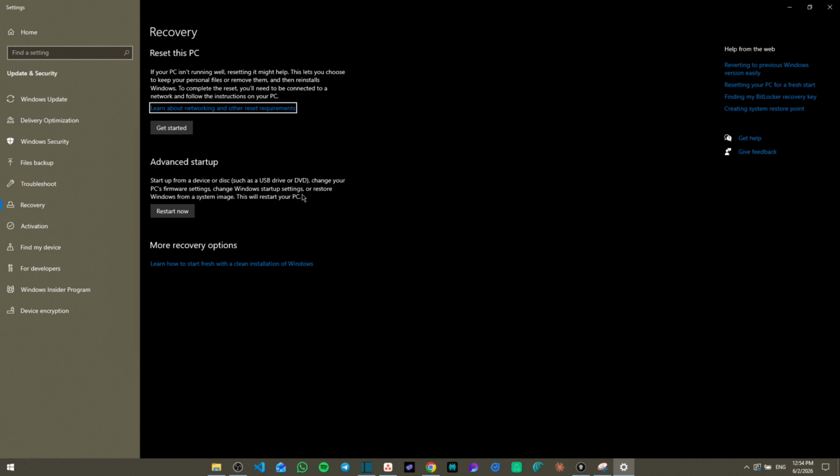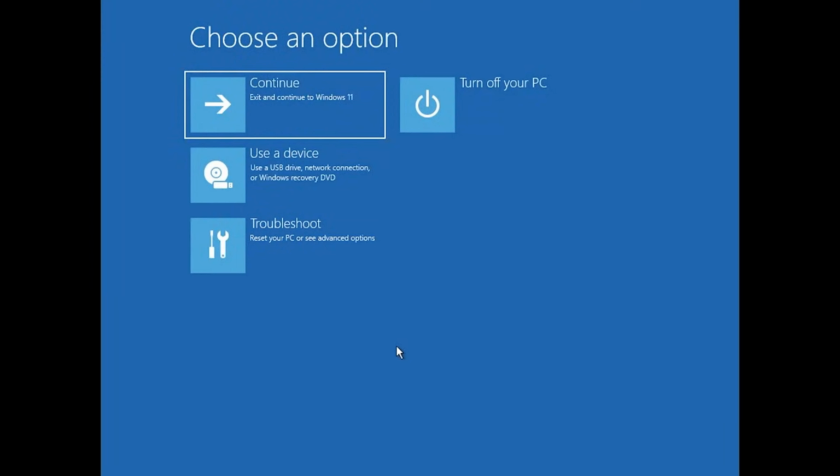Once you click on it, then you can see this page, recovery, advanced startup, and then from here learn how to fresh with clean install Windows. So all you have to do is to click on restart now, and this is going to show you this page right here. Once you get treated to this page, click on troubleshoot right here.